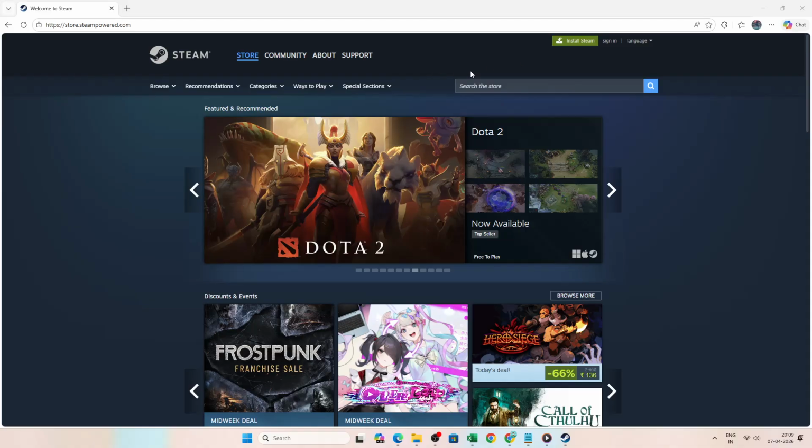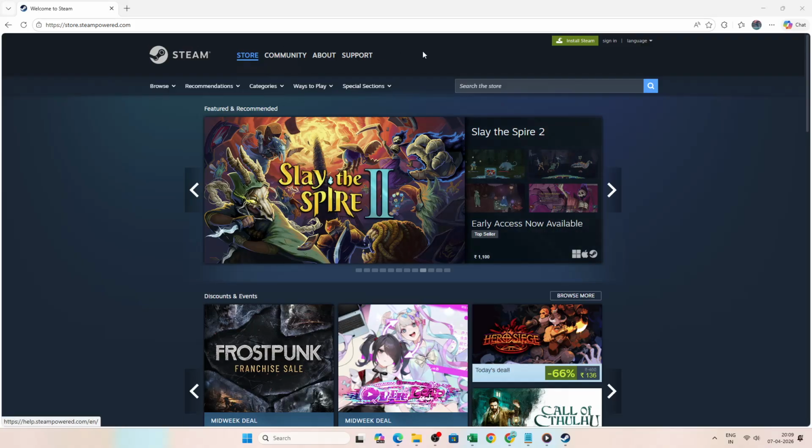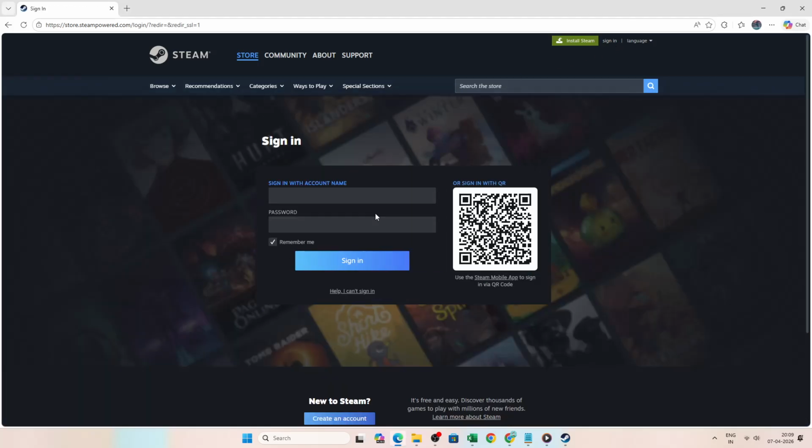To use the QR code method, start on your PC. Open the Steam client and, at the sign-in window, choose Sign In with QR code. That will display a square code on your monitor. Now grab your phone and open the official Steam mobile app. Tap the Steam Guard shield icon, then select Scan QR code.